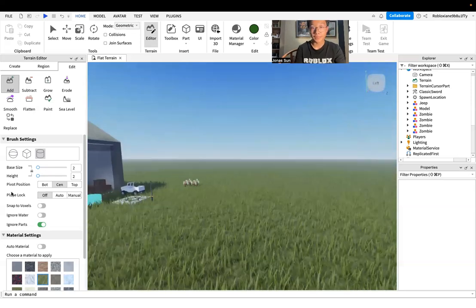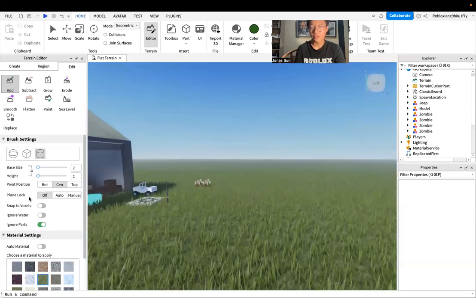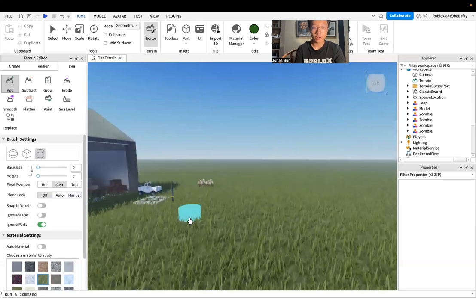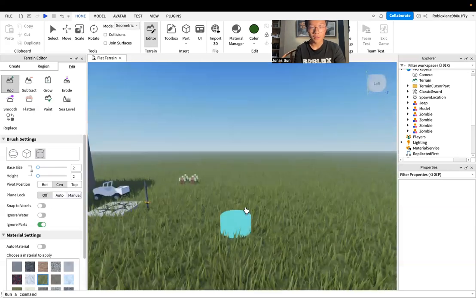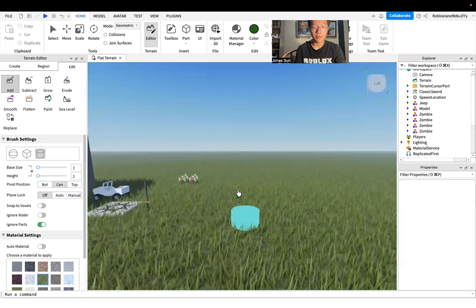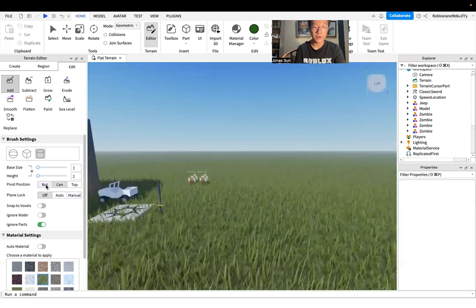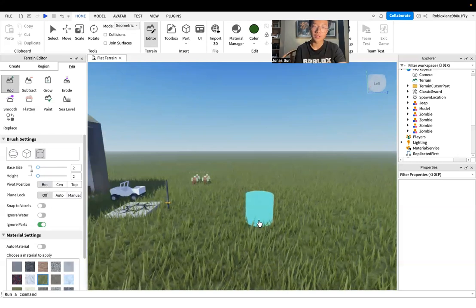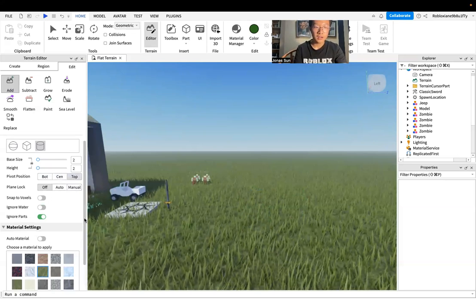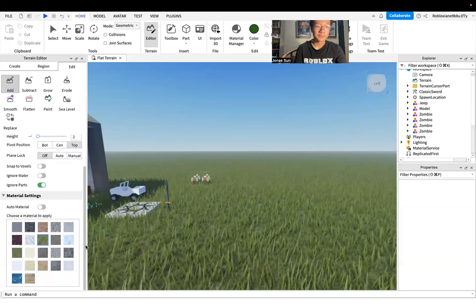Pivot position and plane lock are more advanced settings, and they basically determine more specific operations with where you want to place the land. If it's spot, then it will be on top of the current land. If it's center, then it's going to be in the middle. And if it's top, it's in the bottom. So it's more advanced settings. But the real thing here is the materials.